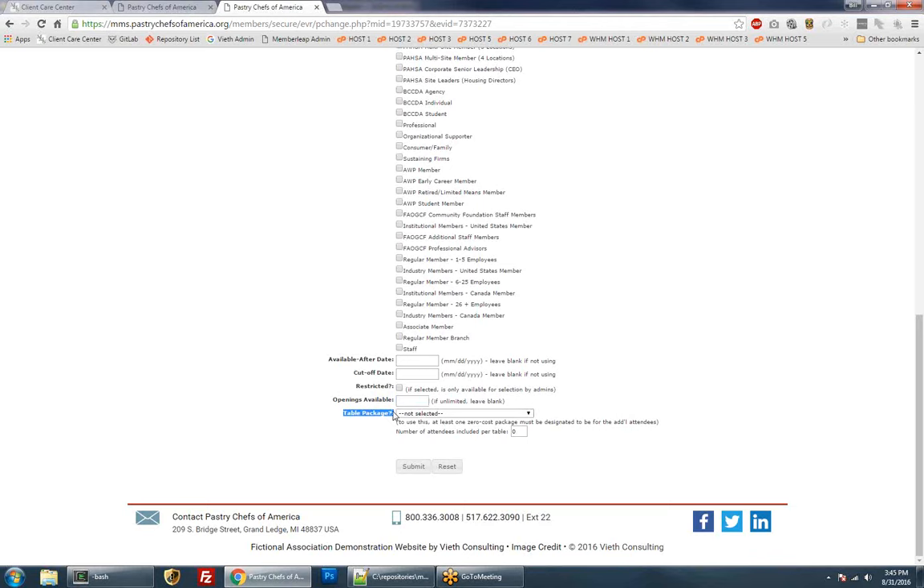You can also make things table packages. We'll go into that in more detail in other videos, but in general, you can create a table package where a person would pay one price and get to add a certain number of attendees. And then you can enter how many attendees would be included per table that they would add. That would be useful for banquet tables or things like that.